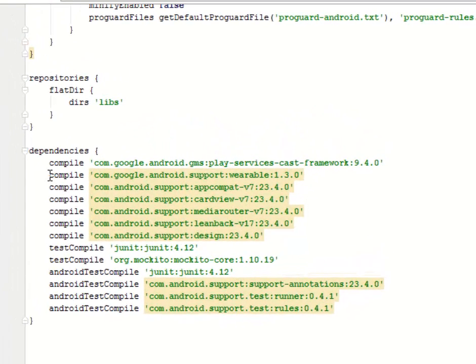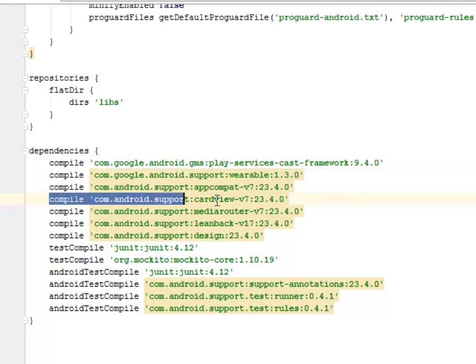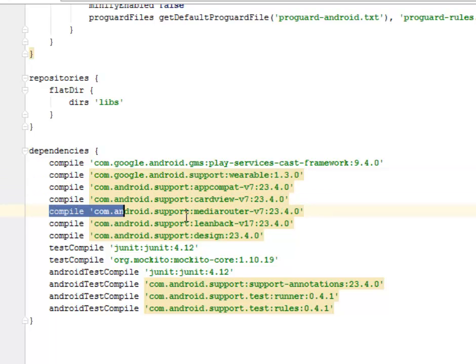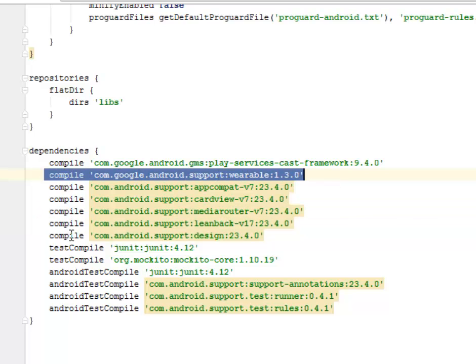First of all, the Android support wearable. We have the Android support CardView. We have the media router, the Android support leanback, and some test compile, which is actually from the market core, and some support annotations. These dependencies are very important. The wearable is actually for supporting wearables. We have one for the CardView, one for the media router, and one for leanback.